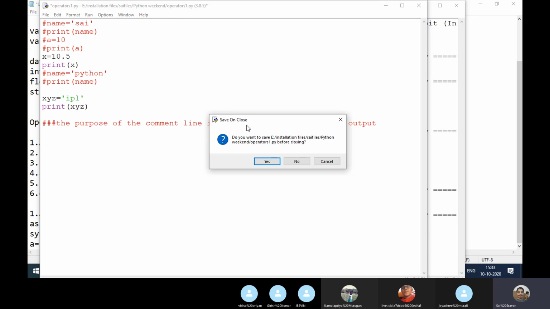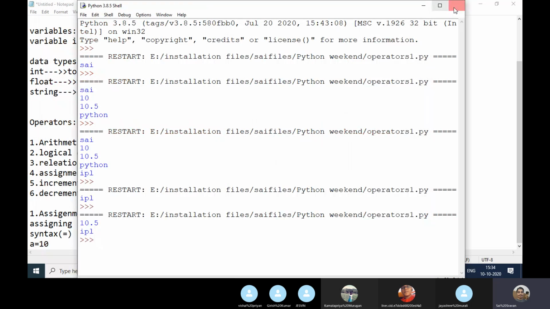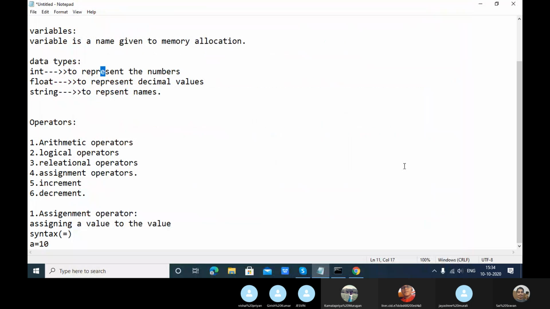Why is it asking to save? I have added a new line here. Before closing, I'm saving and then closing the file. Now we will move on to the next operators, called arithmetic operators.